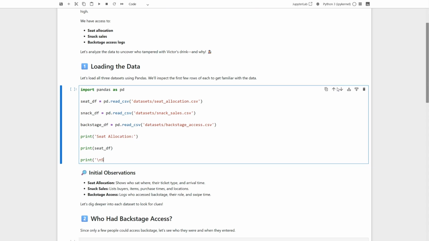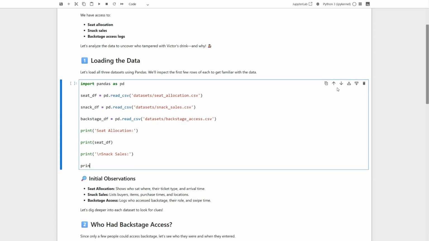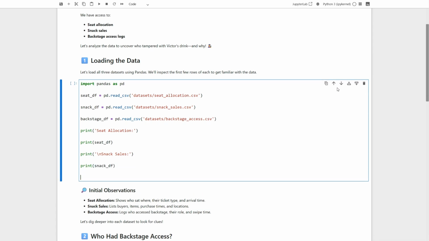Moving on, I'm adding another label with print("\nsnack sales:"). That \n at the start just means we're adding a line break, so the next section stands out. Organization is key when you're piecing together a puzzle. Let's dig into the snack sales now. By printing snack_df, we're bringing all those tasty transactions into the spotlight. Maybe someone bought a snack at just the wrong or right time.